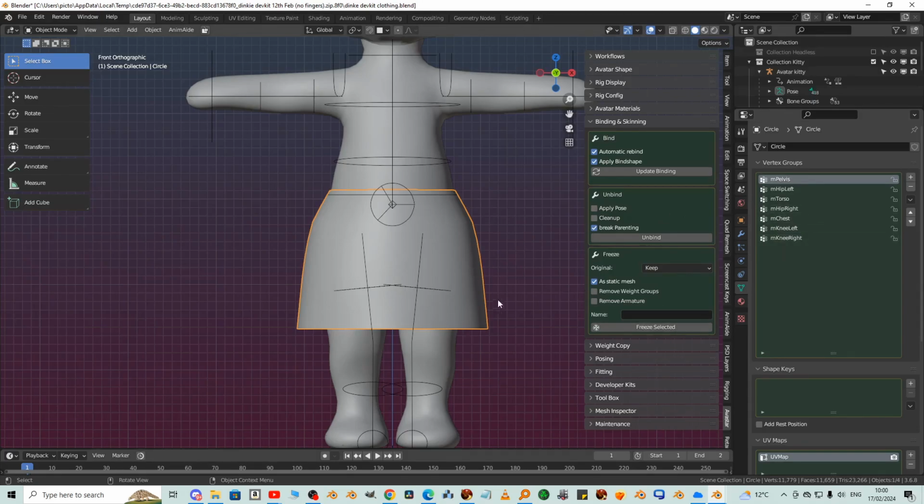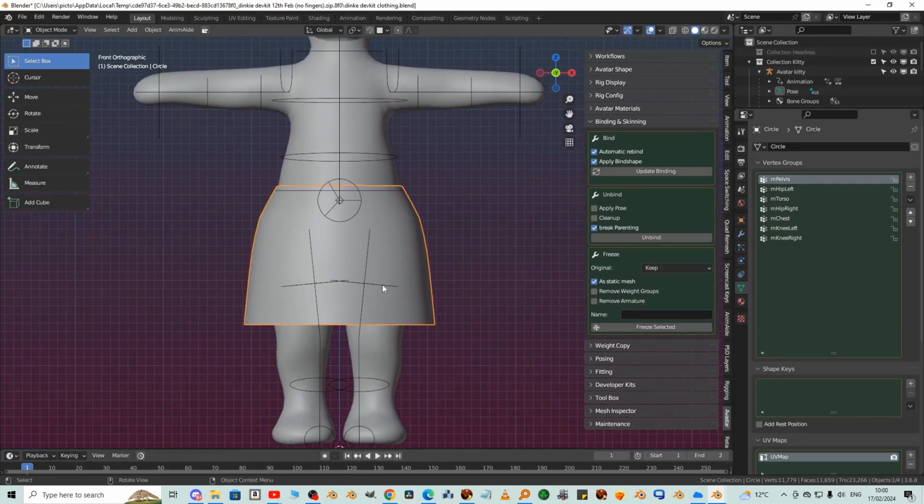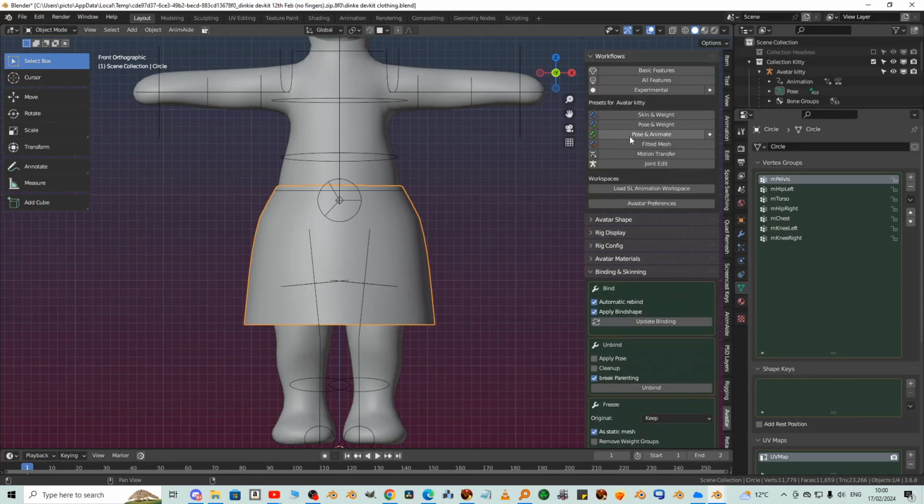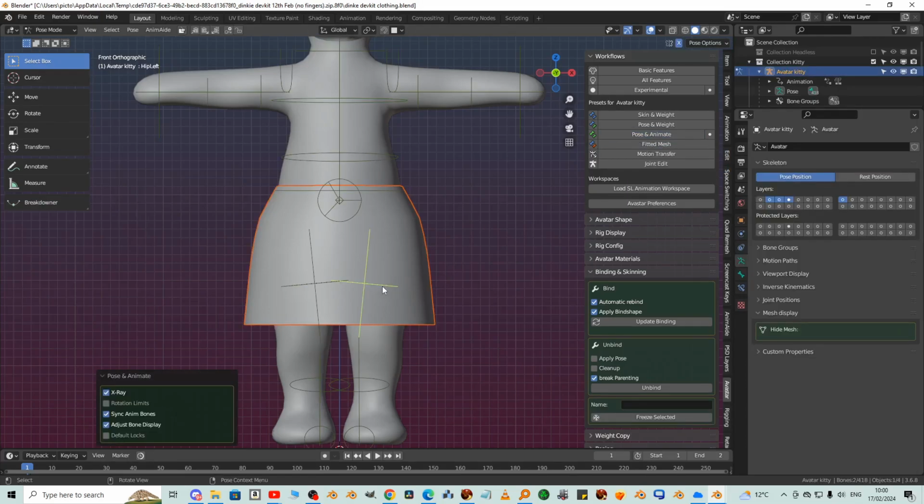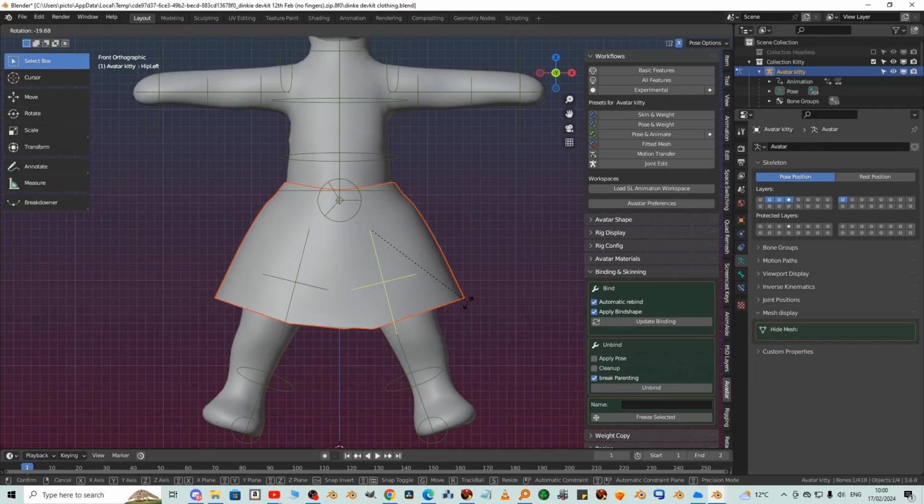So now we can test by posing. So in pose and animate, pose and animate workflow. Make sure that's selected, and then we can select this hip bone here. These are bones. I know they don't look like it, but they're shapes that are connected to the bones. So with X mirror on, type R and pull the mouse.